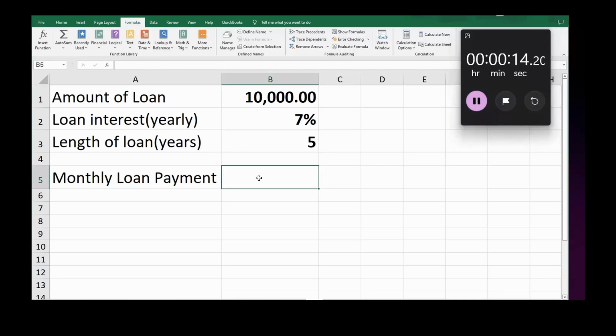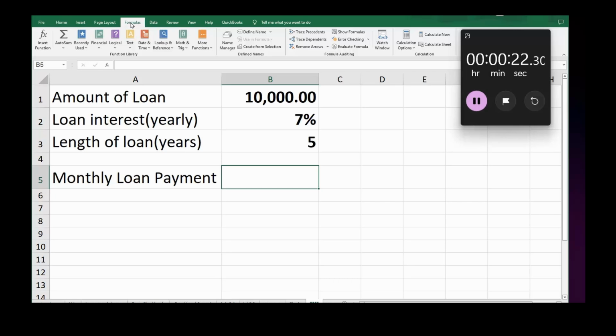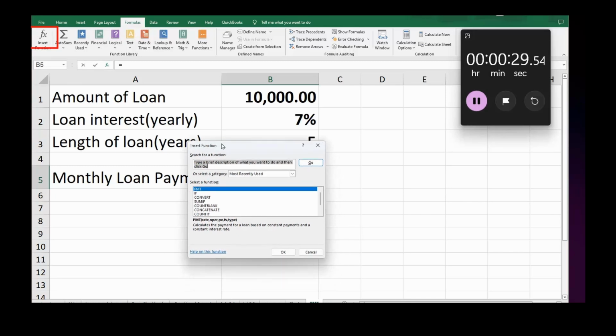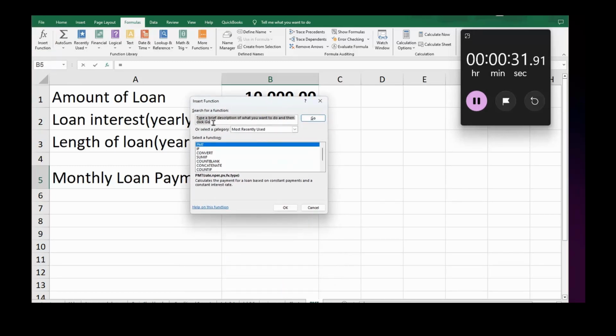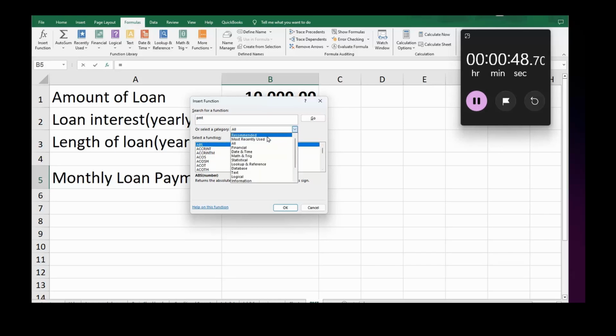Now we're going to be using the PMT function that is part of the function library in the formulas tab. So you want to left click on formulas. You want to come over to insert function, and in the insert function box you can type in PMT and click go, or you can click the down arrow and you can do all, and you can scroll down alphabetically, whatever is easier for you to do, okay?